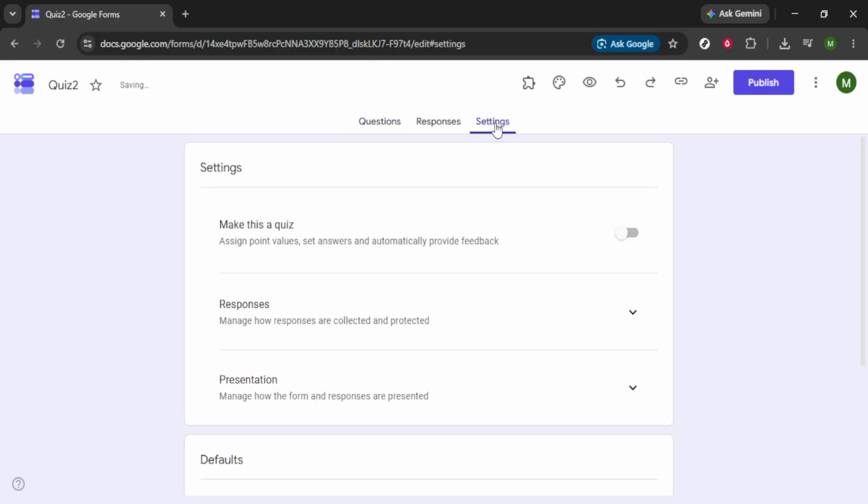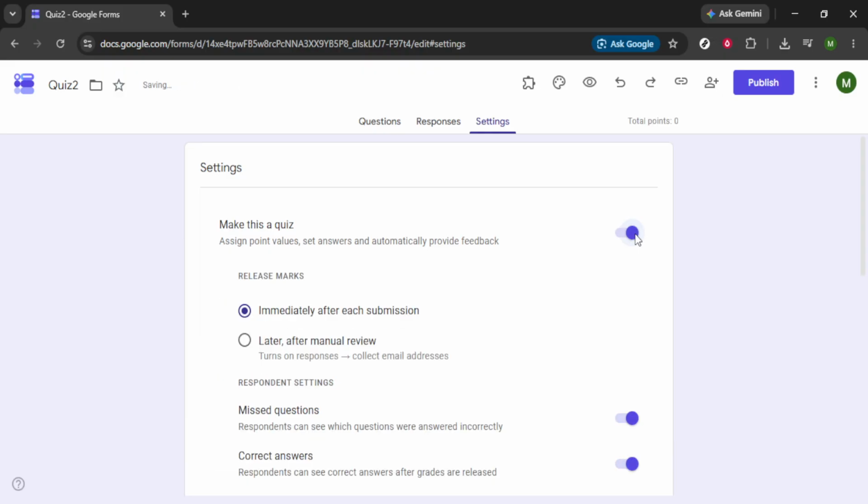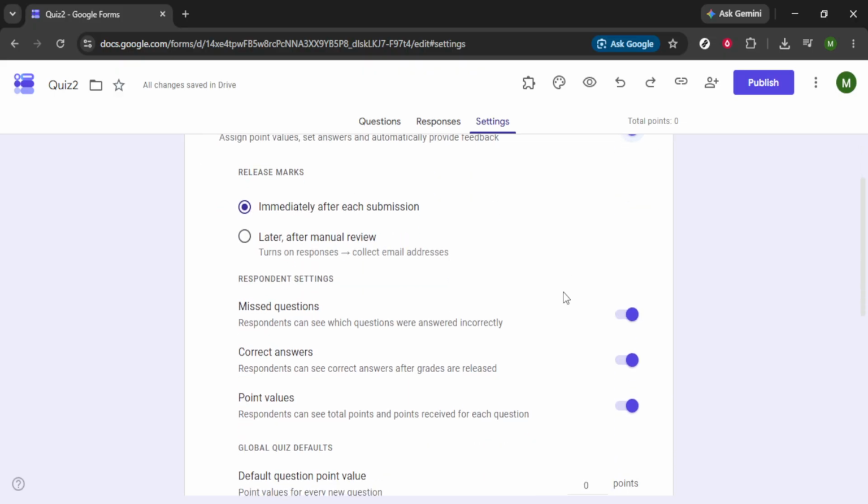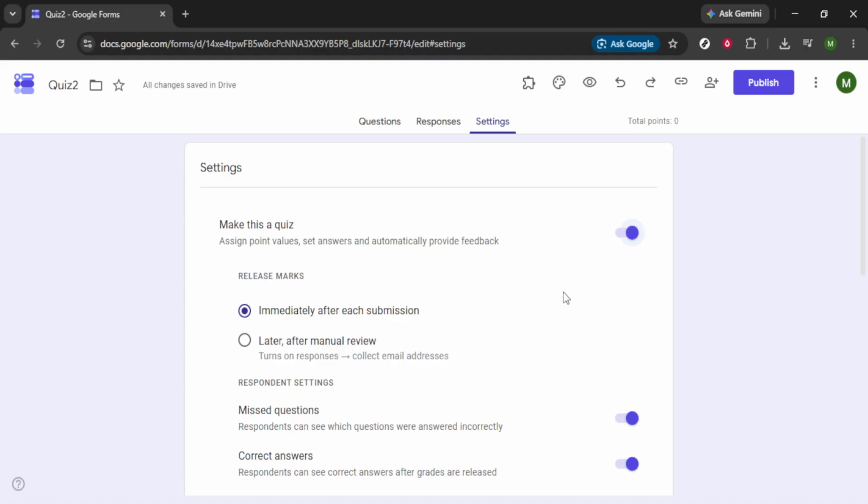Look at the top right corner of the page and find the settings icon, which looks like a small gear. Click on that. Once you're in the settings menu, you'll see a section labeled Quizzes. Click the option that says Make this a quiz. This step is crucial because it enables you to add answer keys to your questions and automatically grade your quiz.